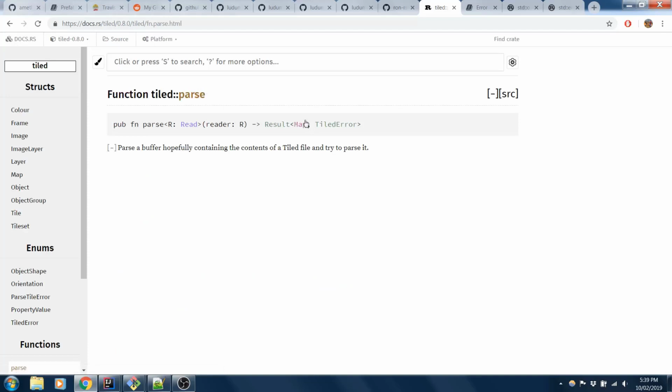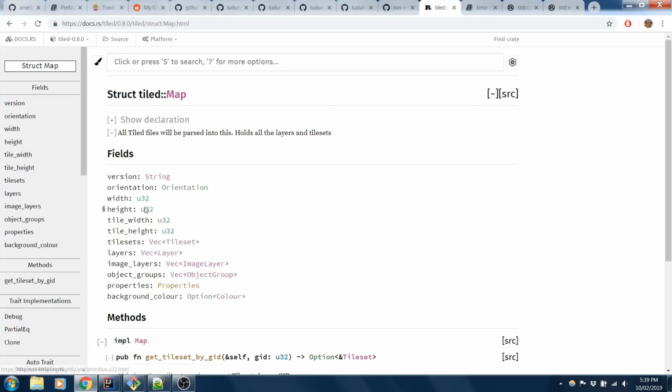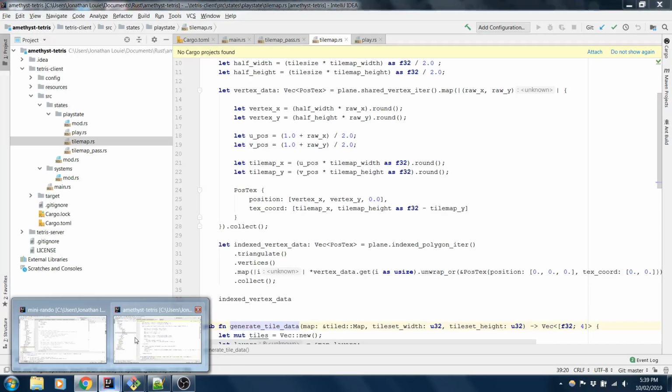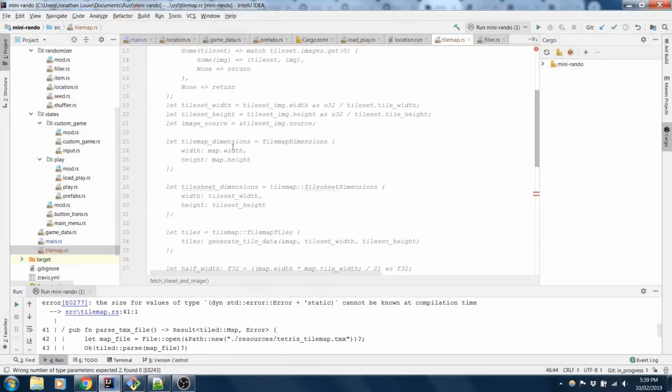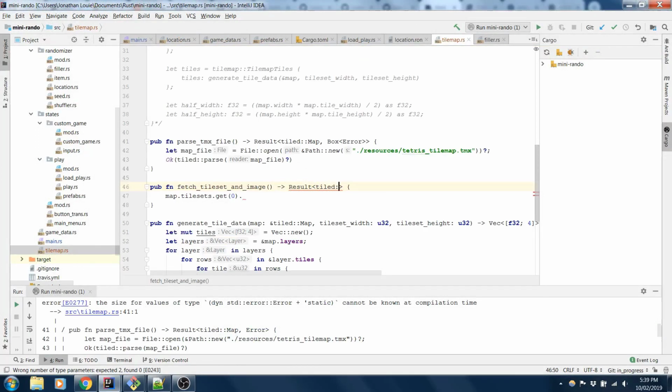So parse goes into map. Map has tile sets, which are called... Okay, so that is part of tiled. It's a tiled tile set. So this should be tiled tile set. We're going to return a boxed error, I guess.